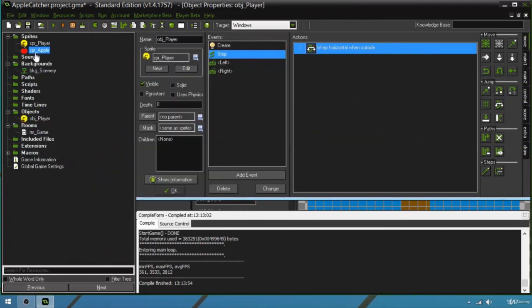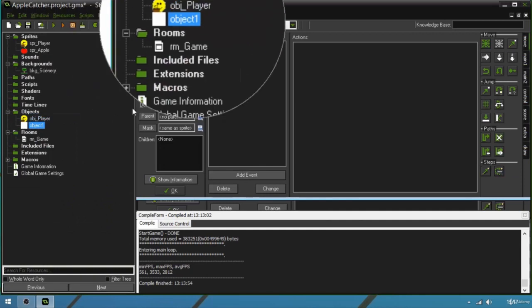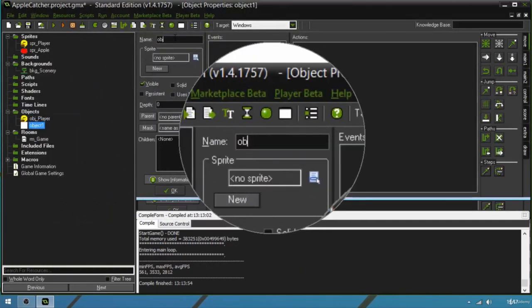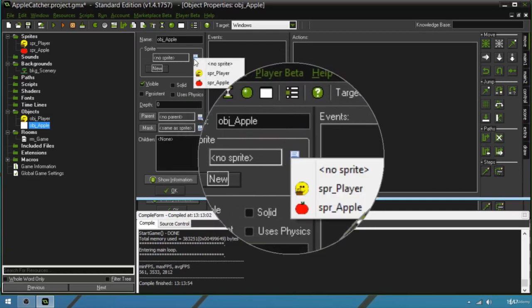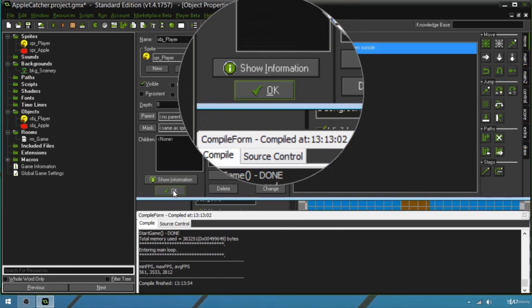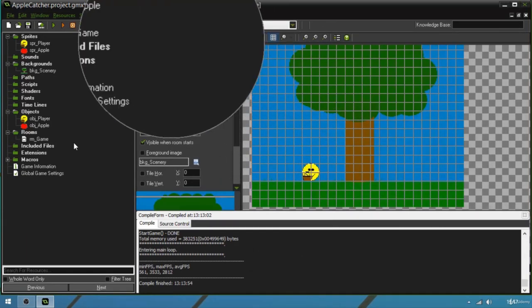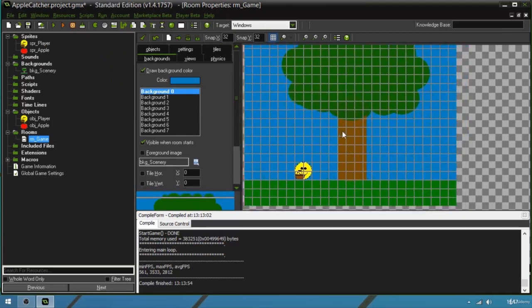So let's go ahead and make the apple object as well. We're going to right click on the objects folder, select create object, then obj_apple. In sprite, we're going to click here and select spr_apple, and we're going to hit OK. Right, so now let's go to the game room here, and let's add a few apples in the floor just to keep things simple, just for us to understand how collisions would work.